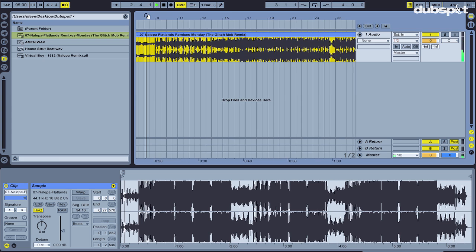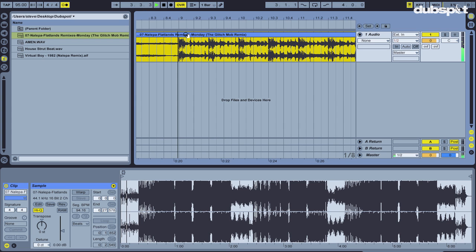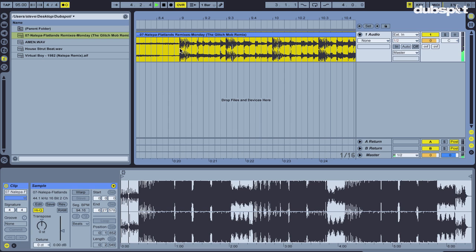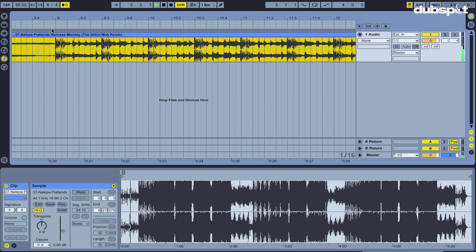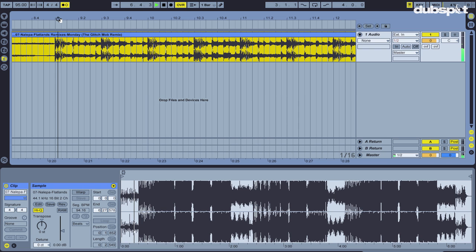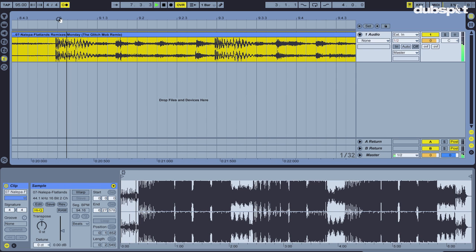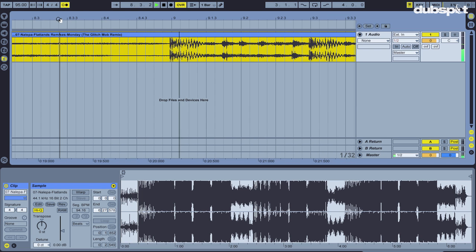Now if I look at the clip here, I can see right here after 8 bars, at bar 9, the drums kick in, and that looks pretty much lined up for me. The best way to tell is to look at where the kicks and the snares are happening, and they should be right on point, right on the one.